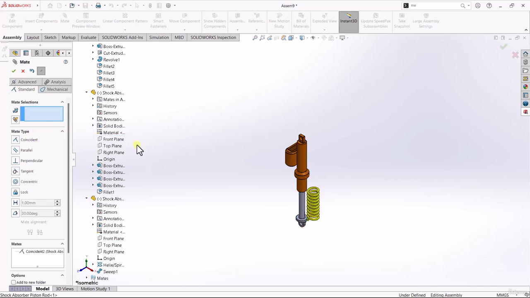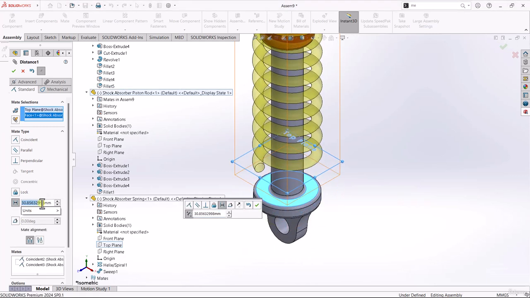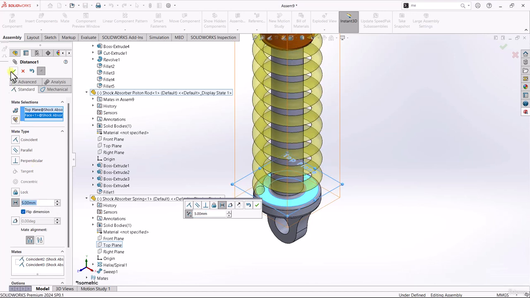Now similarly again we have to apply coincident relation between the right plane of the shock absorber spring and the right plane of the shock absorber piston rod. Choose the right plane and choose the right plane and give a constraint coincident and choose the OK button. Now select top plane, click here and click here and click on the distance and put the value 5 and enter and choose the OK button.